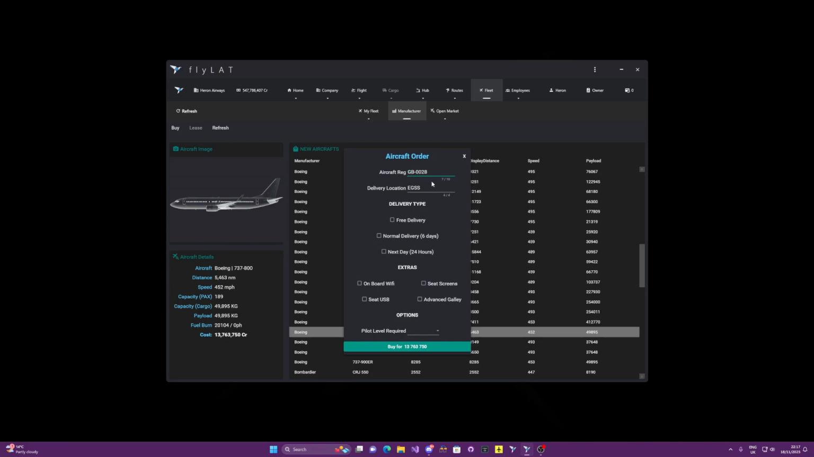Remember, you can send it to any airport. Just make sure you've got a hub, as you will be paying parking fees. Delivery type. So during open and close beta, just choose next day, as that will get that aircraft to you within the next 12 minutes. Add in Wi-Fi, USB, screens, and advanced galleys. Each one will increase how much profit you make per flight.